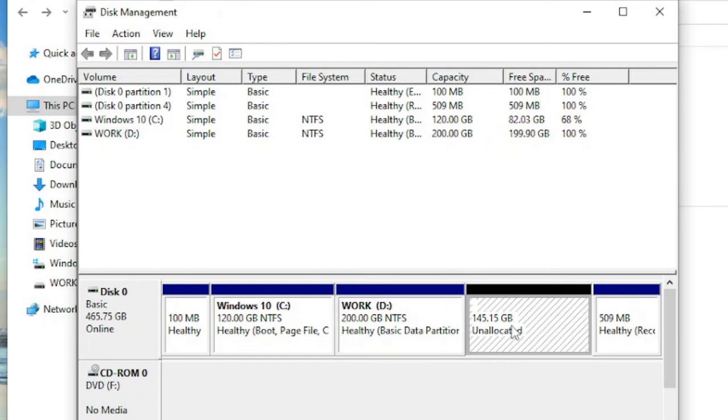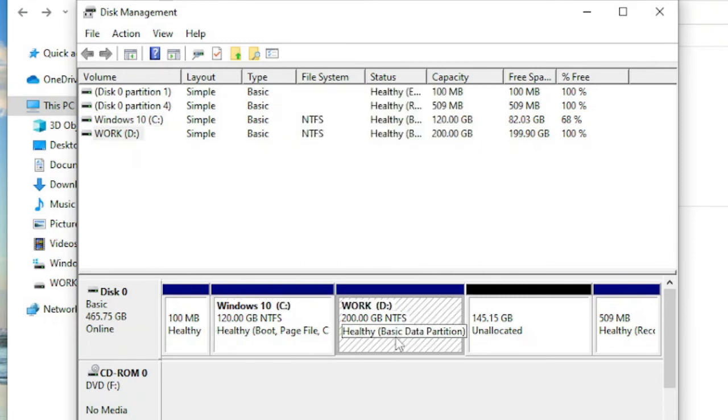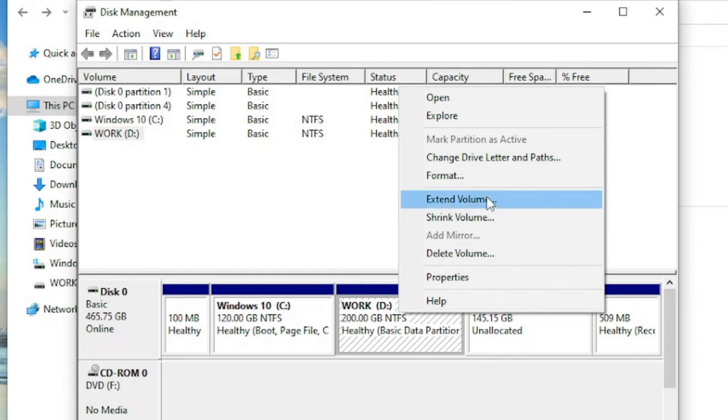For example, here I have an unallocated space on disk 0 to the right of D drive. I can only use this unallocated space to extend D drive but not C drive, as indicated by the disabled Extend Volume menu for C drive. So if I want to extend my D drive to take up all the unallocated space on its right, I simply right-click D drive and then click Extend Volume.